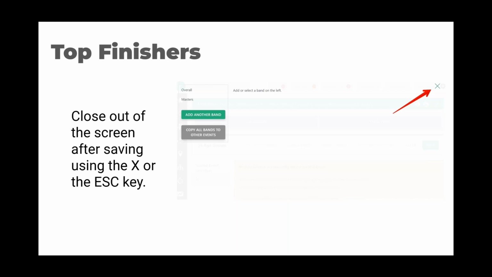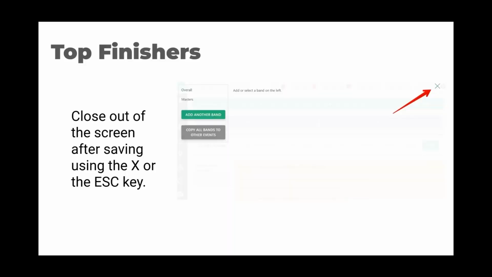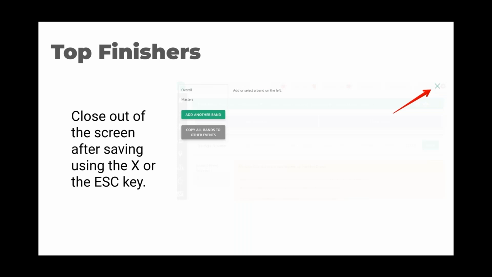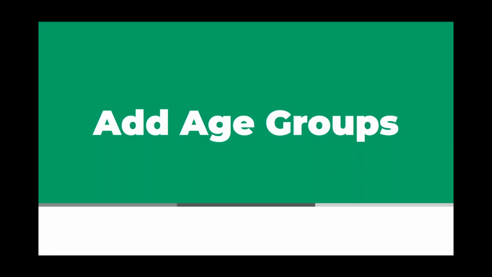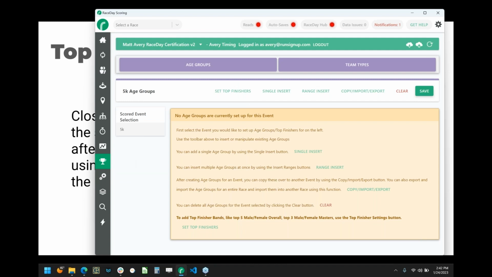So let's click X here. And we should be all set after saving this, we have to click X. So it'll tell you that you have to save before you click X. So before we move on to age groups, I'm going to show you top finisher categories. So I'm going to go down here to my little trophy. I'm going to click set top finishers.